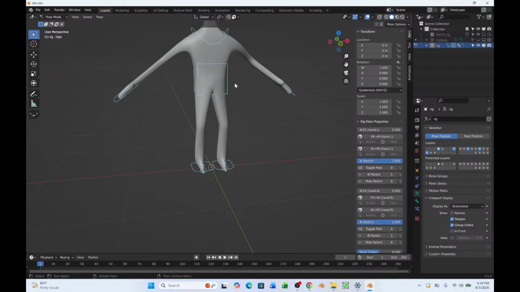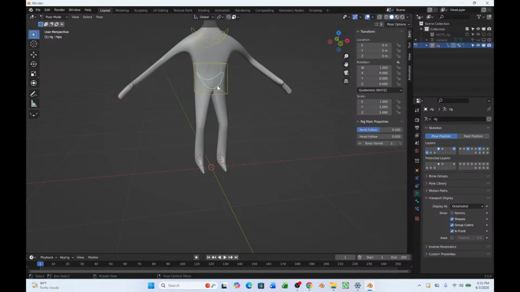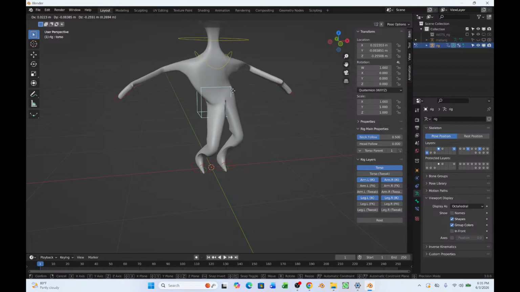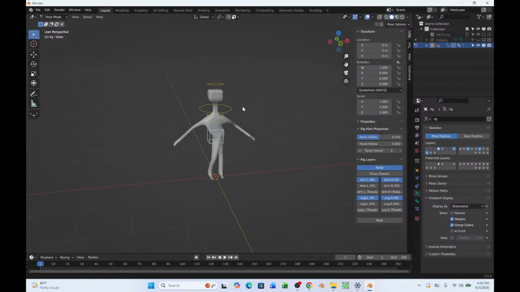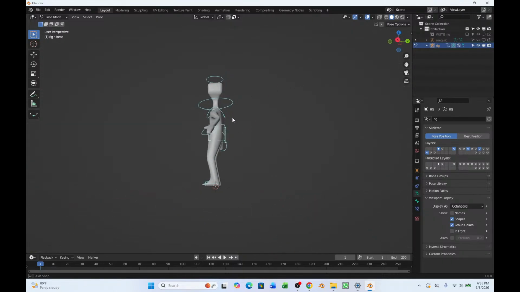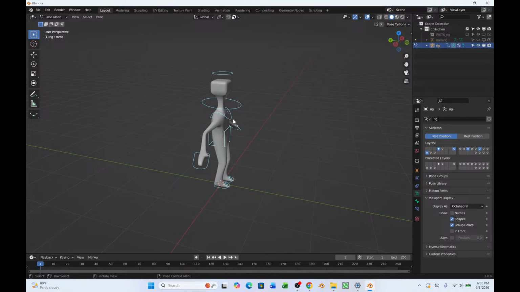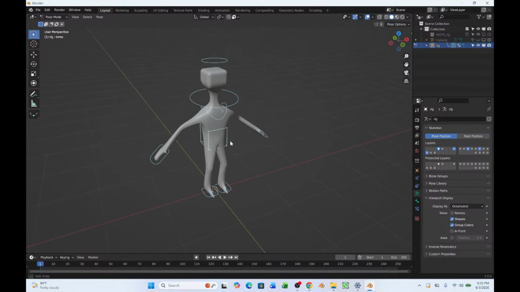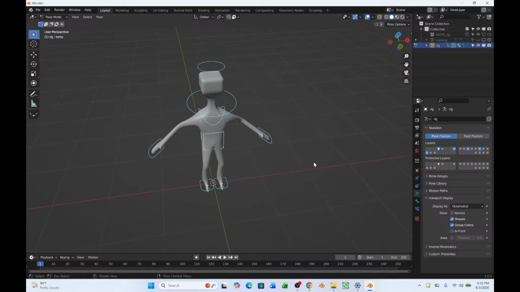in front. You can see what this one is doing. So it's very easy to create a low poly model and rig it with the simple Rigify in Blender. It's free.